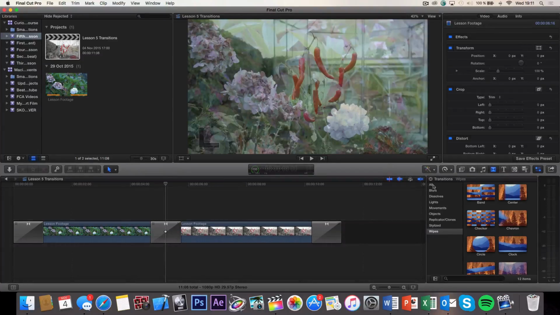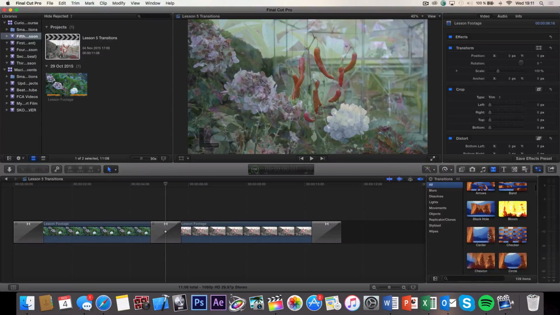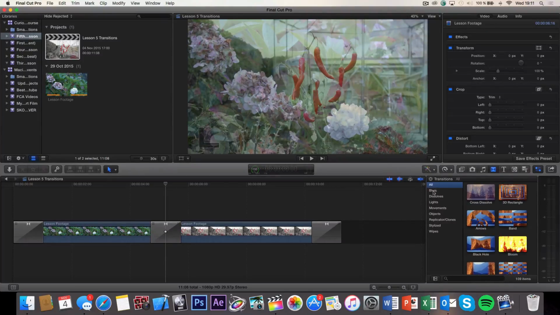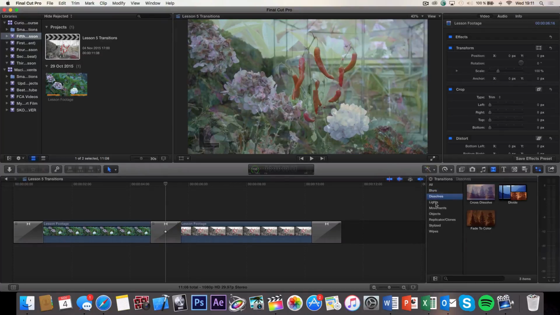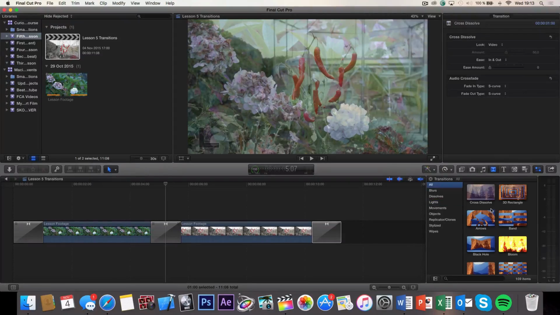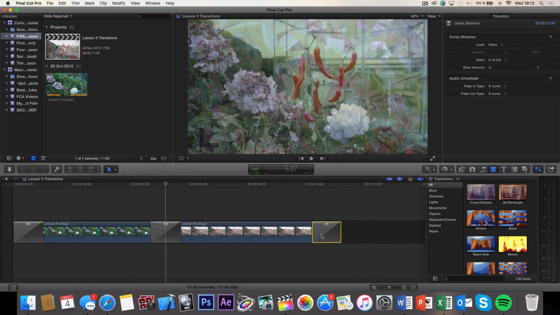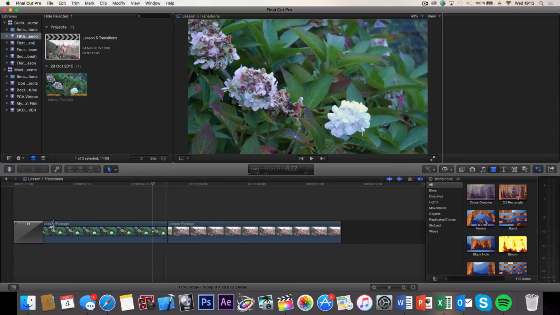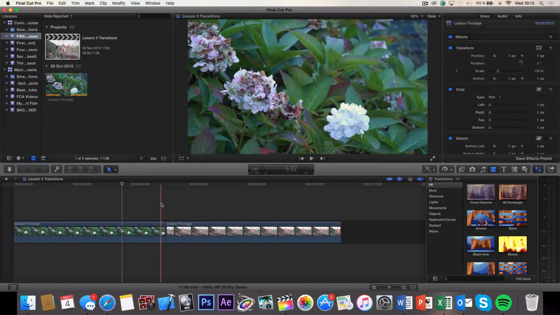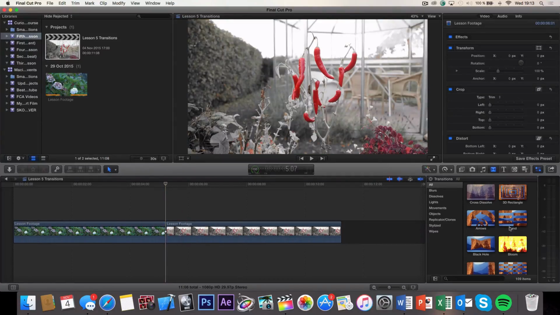So you can either choose to see all of the transitions, and that's just a huge list of transitions that you can go through, and then you can choose blurs, which of course are blur transitions, dissolves, lights, and so on. And with every transition there are different parameters that you can adjust. So let's go ahead and delete our current transitions by selecting them and hitting backspace.